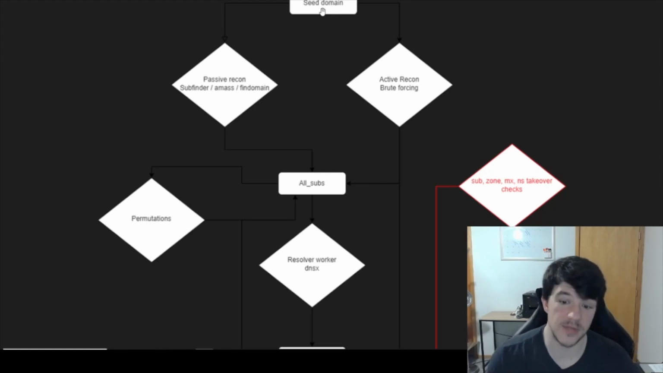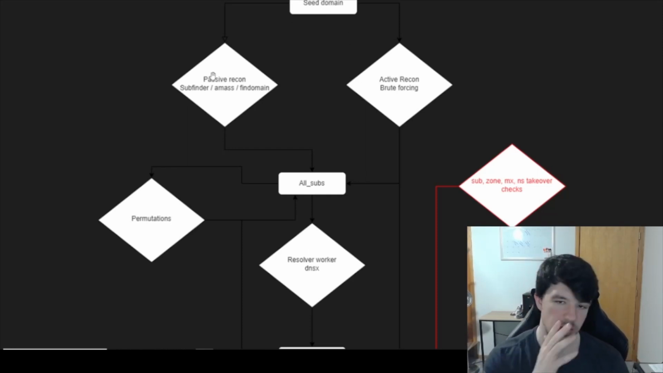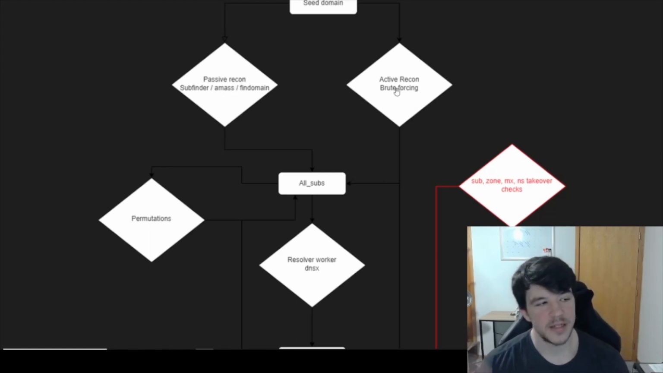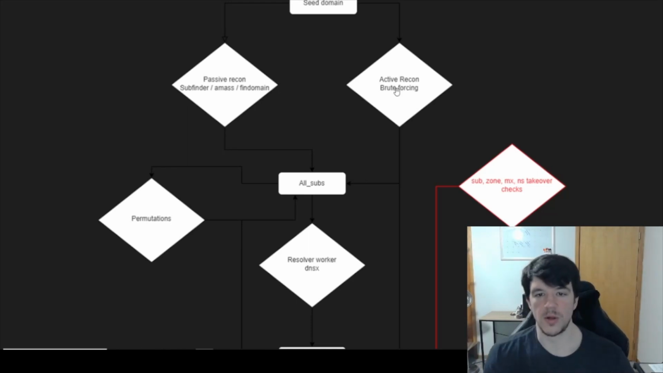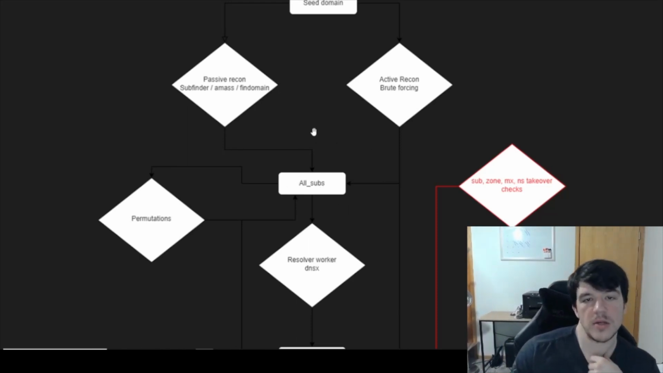So that's really cool. You start with the seed domain right now. You have your passive recon, just using a bunch of tools, basically: CertSH, Subfinder, Amass, Findomain, Google dorking, GitHub checking, all that kind of stuff. The list is humongous. I didn't put them all in there. And then active recon, which is your normal brute forcing, multi-level brute forcing, all that type of stuff. And those go into a table called all subs.